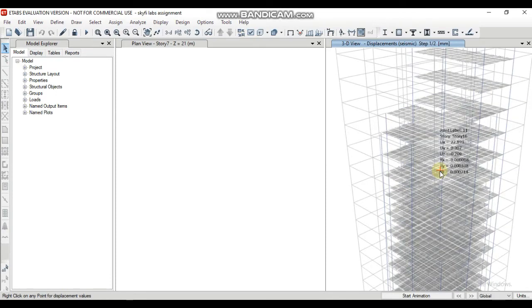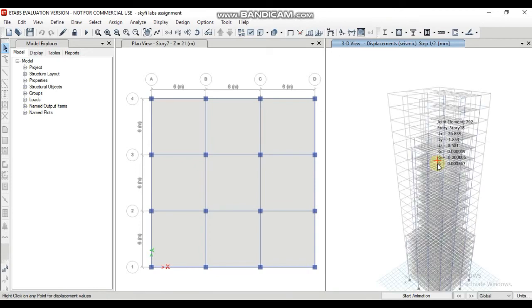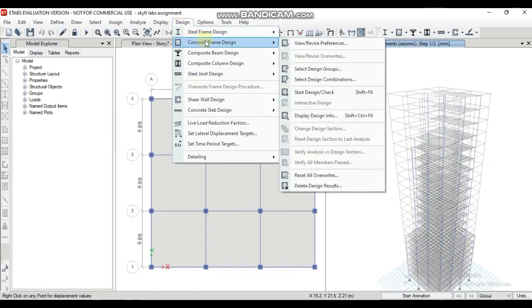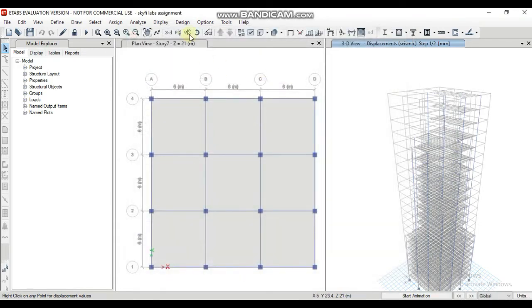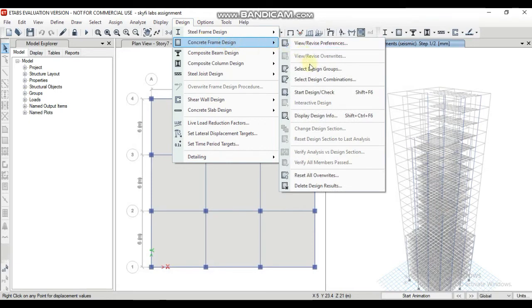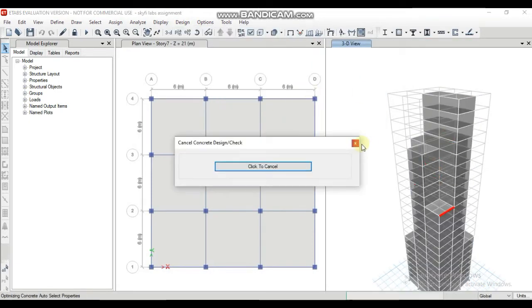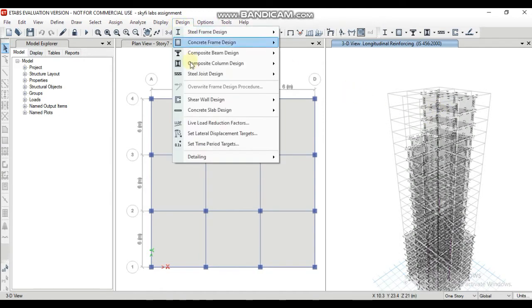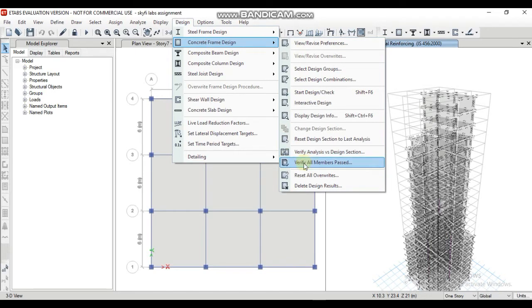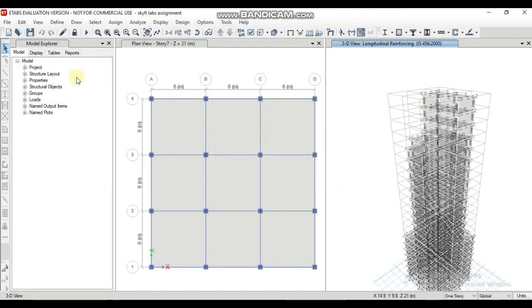So now go to design process, click on concrete frame design and check whether the IS code is selected or not. Next click on start design check. After the design process, you will see that the reinforcement values have been displayed in the 3D view tab. Now select verify all members passed. You have a notification that all members are passed.